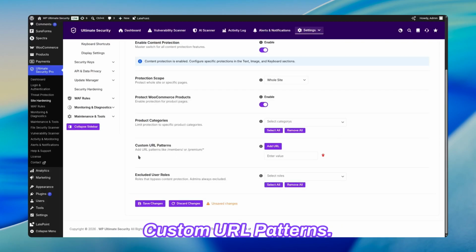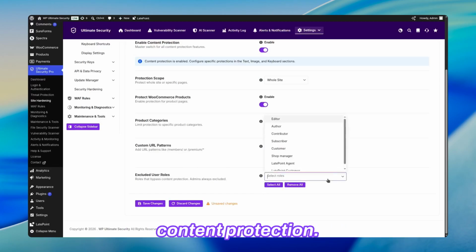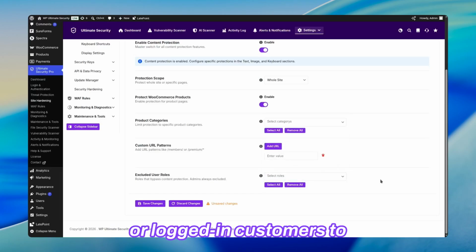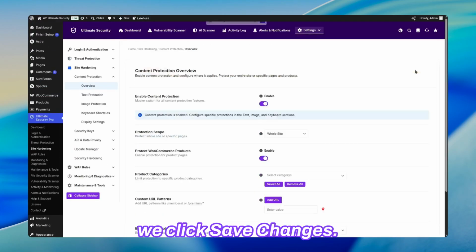Next is Custom URL Patterns. This lets us add specific URLs so we can protect specific links of the site. The last setting on this page is Excluded User Roles. These are the user roles that can bypass content protection. Admins are always excluded by default. This is helpful if you want your team members or logged-in customers to still be able to copy text or select content while visitors cannot. Once everything is set the way we want, we click Save Changes.